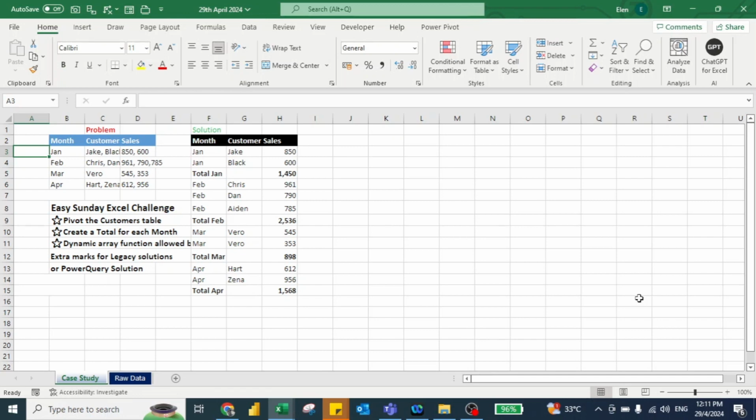So today we will learn about Power Query and Pivot Table. As you can see over here, we have a case study with a problem. In this data, we have three different columns: the first column is month, the second column is customer, and the third column is sales.